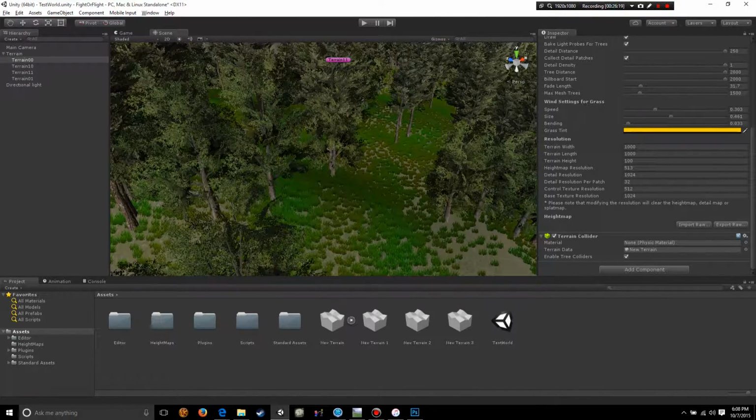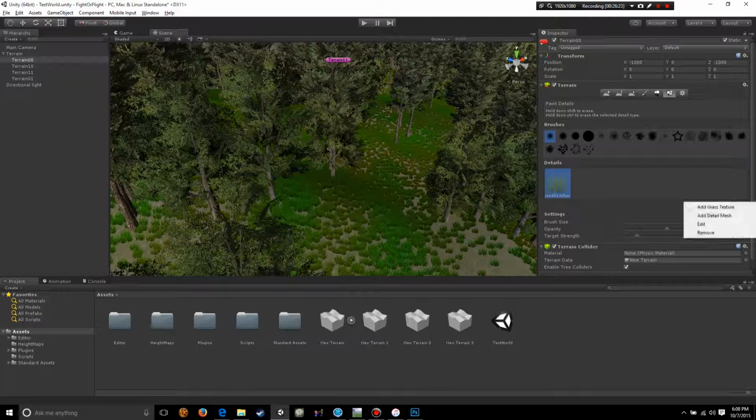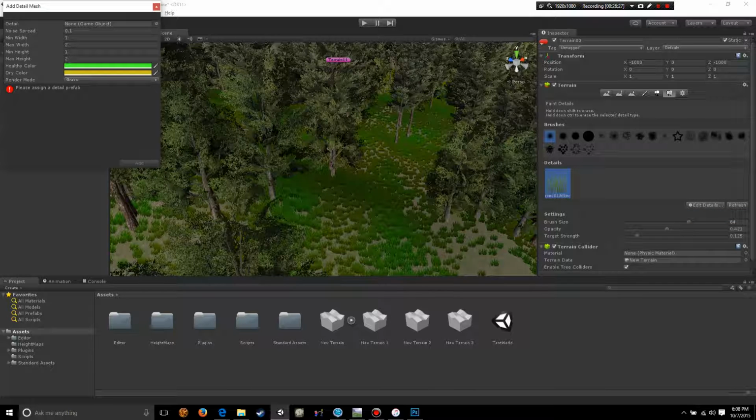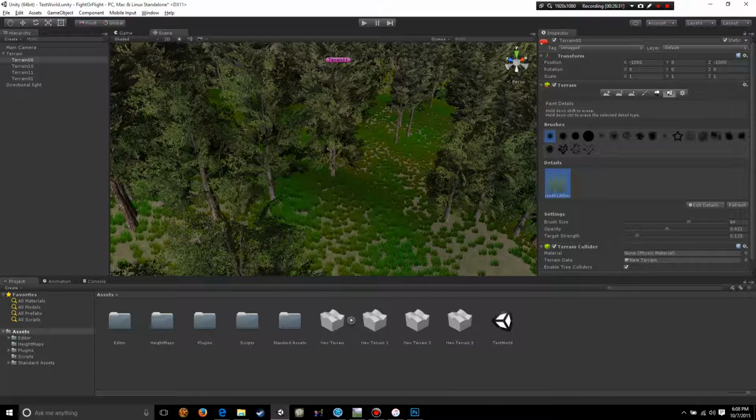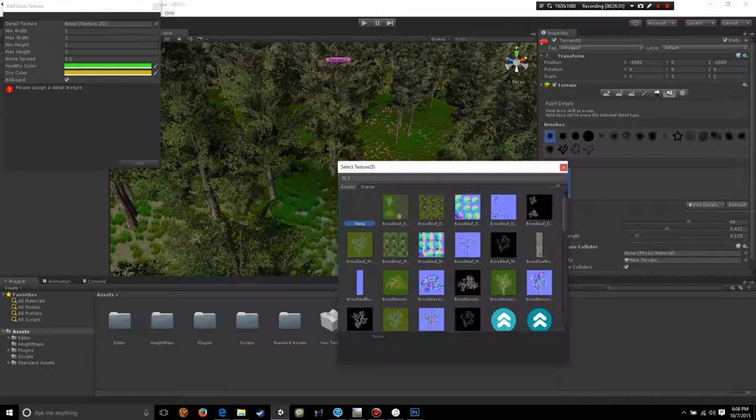Actually, one more thing real quick. You can add in multiple details as well. So I can hit here and I can add a detail mesh. It doesn't really matter what's grass mesh. Actually, I think it does. Don't want to do a detail mesh. We're going to do a grass mesh. That way it actually knows, hey, I'm grass. And you can add in a new one.